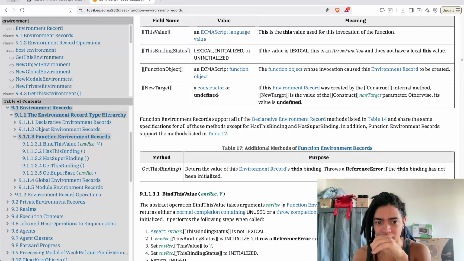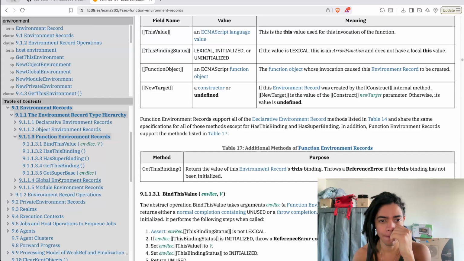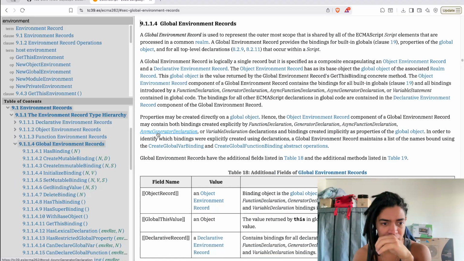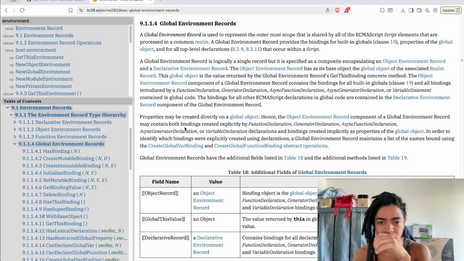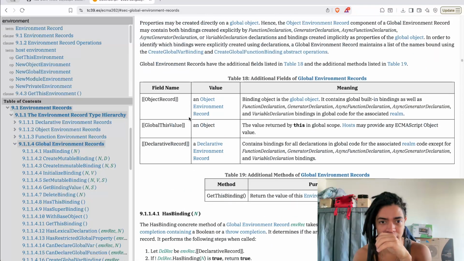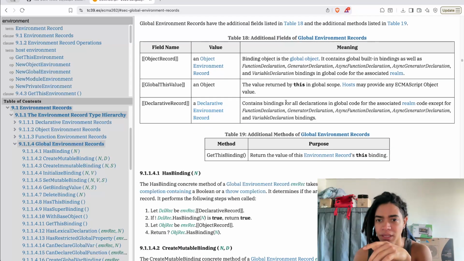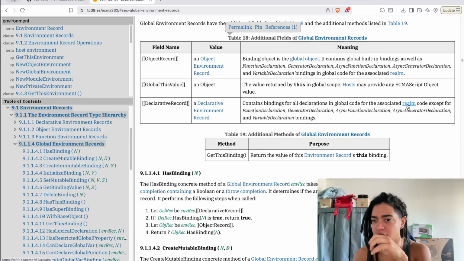And the new target is a second structure. And you have all of this: bind this value, has super. Then global environment records, which have only this: an object record, a global this, and a declarative record. And the declarative record contains bindings for all declarations in global code for the associated realm.